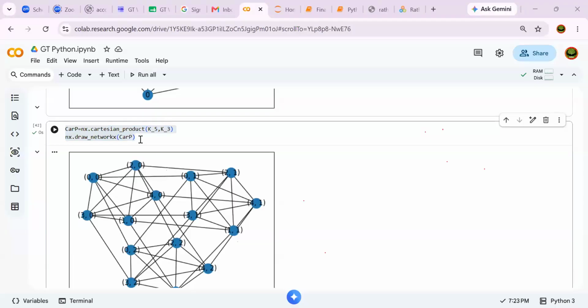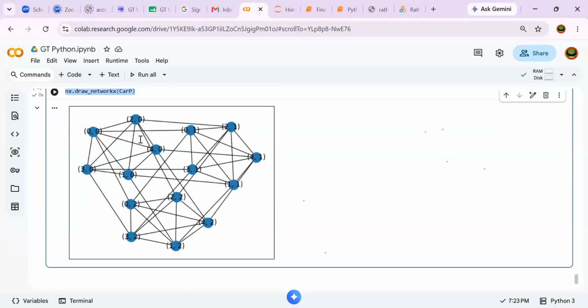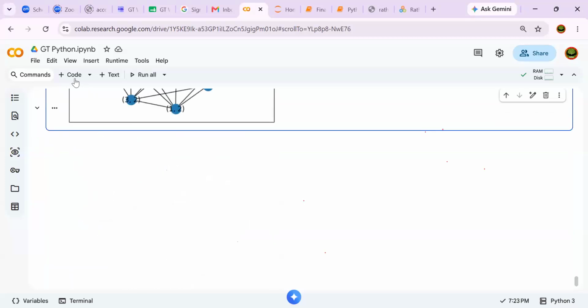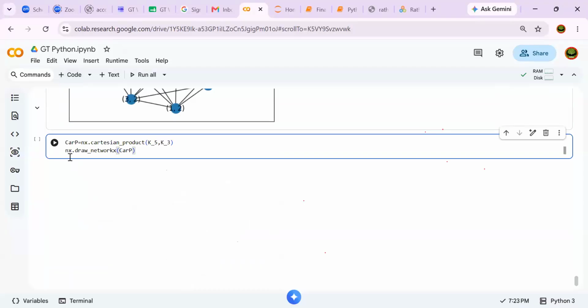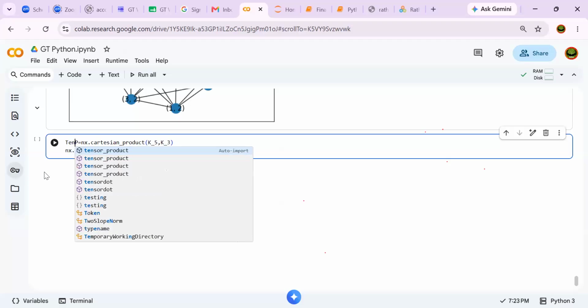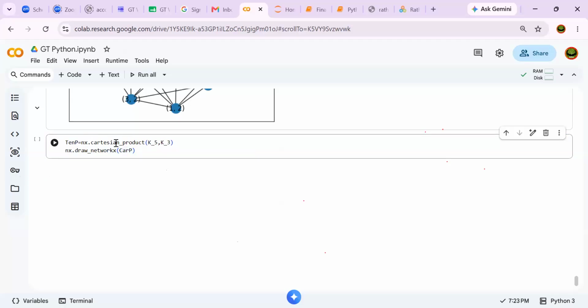Okay, so if you want to perform the tensor product, I can just copy this. This is for the tensor product. I can change the name, so that is tp, the tensor product. Here also we need to change it to tp. This is our graph name.